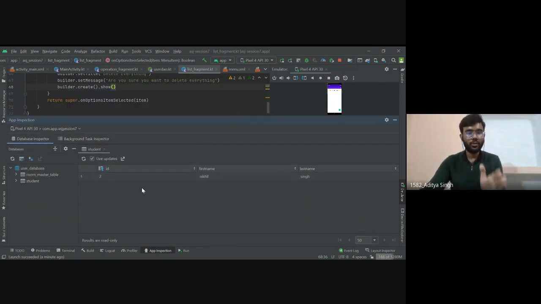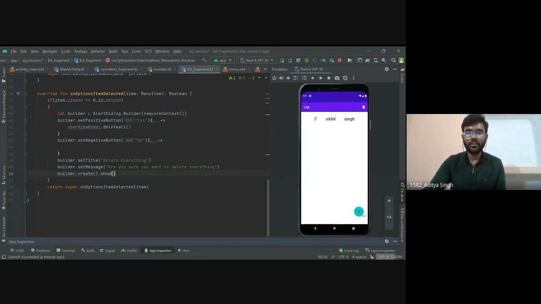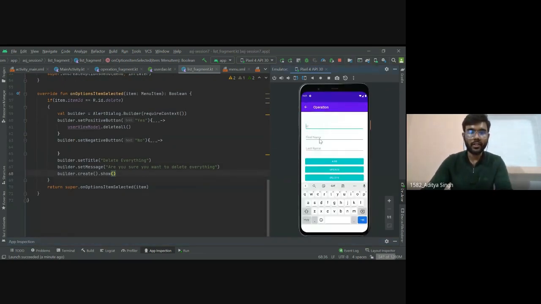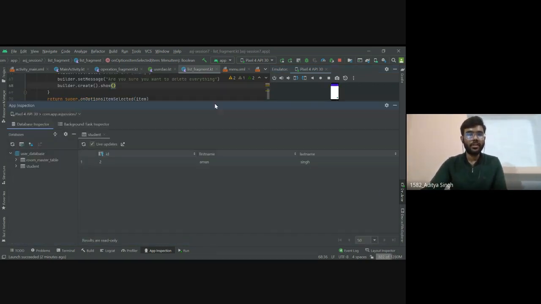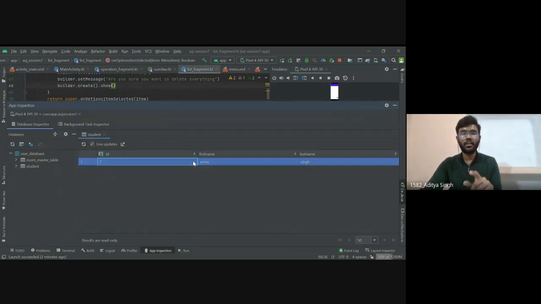Now suppose you want to update this Nikhil, which is already present, you want to update this data. So what you will do, you will simply click it here, pass the ID of Nikhil, that was 2, and change, suppose you want to change the first name from Nikhil to Aman, okay, and the last name you want to keep the same. Now you will click on update, so it will update it here. Now Nikhil is now Aman. Okay, so this is how database works.